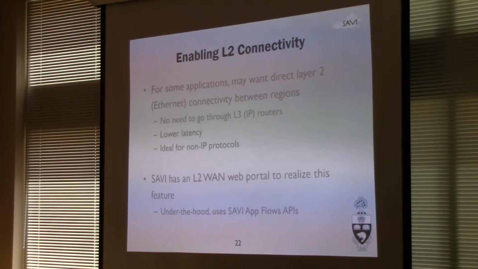But sometimes for some applications, depending on if you're experimenting with maybe a novel internet protocol that's not traditional IP, you may want to have a direct layer 2 Ethernet-based connectivity between 2 different regions. So what this means is that there's no more need to go through IP routers, and this has many benefits. One is that you may see some lower latencies, and again, like I mentioned, if you're developing non-IP protocols, this is perfect.